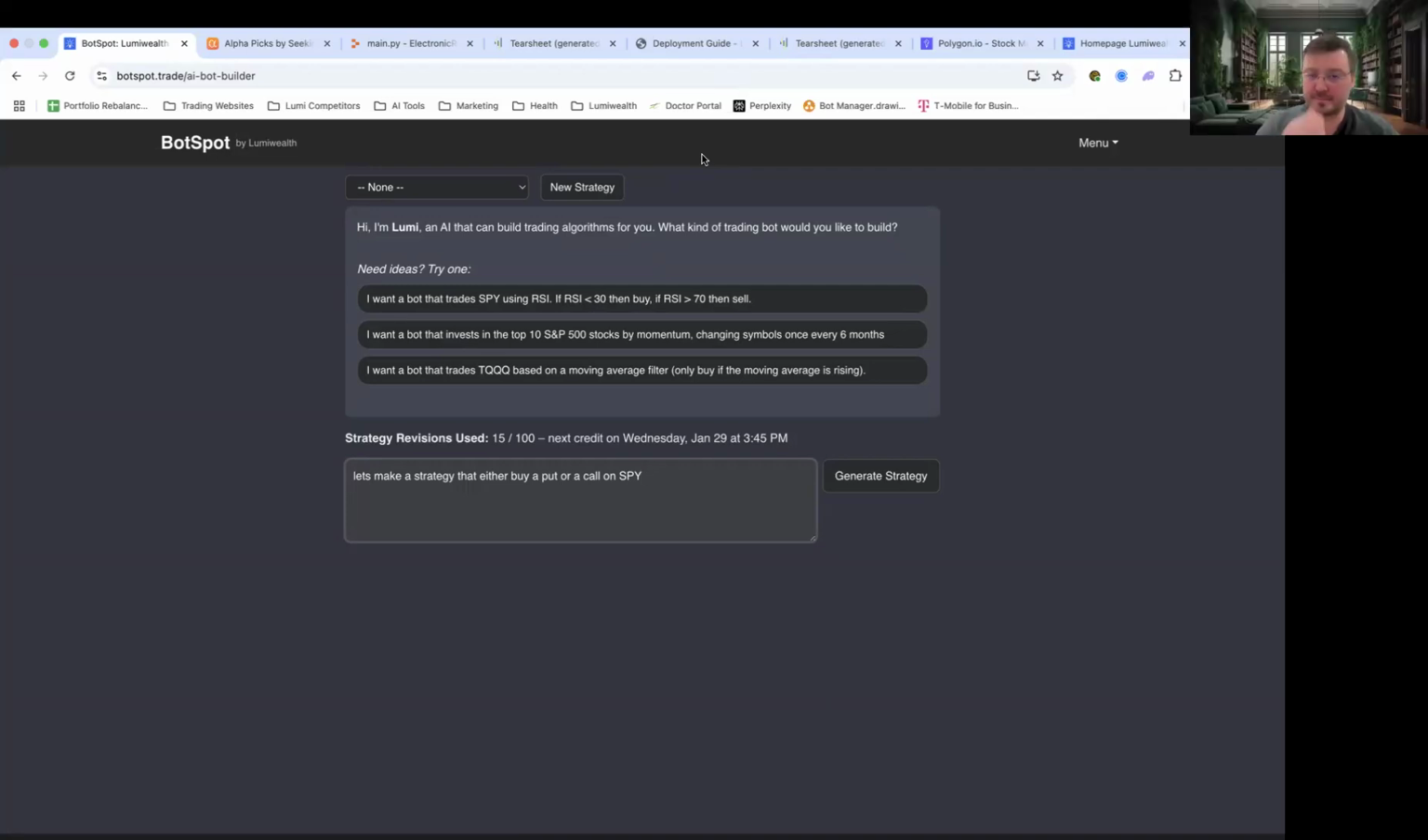Sure, no problem. What about iron condors? It can definitely do iron condors. I think we need to add in a little bit more stuff. I haven't tried building iron condors yet, but that is something we'll be adding capability for soon. We could try it out. Maybe it does it off the cuff, but I suspect we might need to make a little modification to be able to do that, because iron condors are very complex.